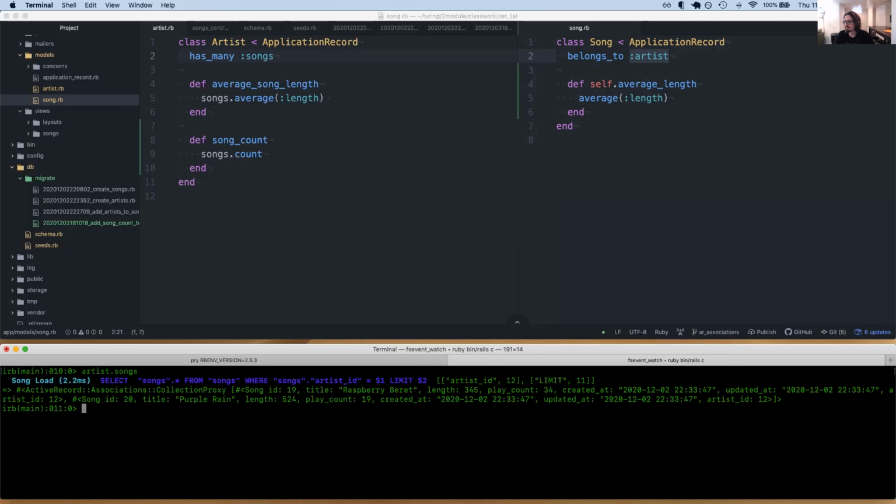How could I verify that? How could I check what the class of this object is? Dee, what do you think? You can do artist.songs.class, I think. Yep. And this should tell us what data type it is.